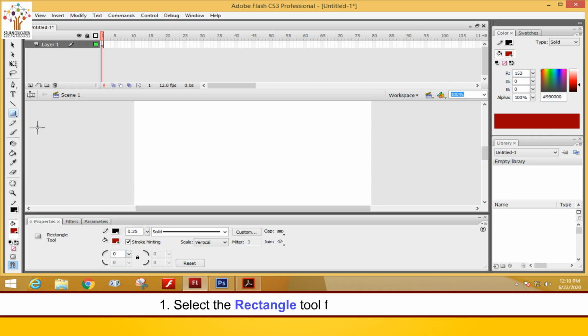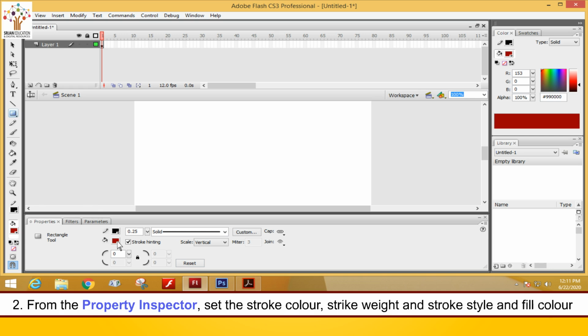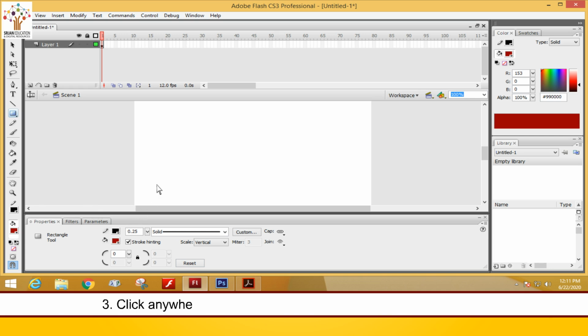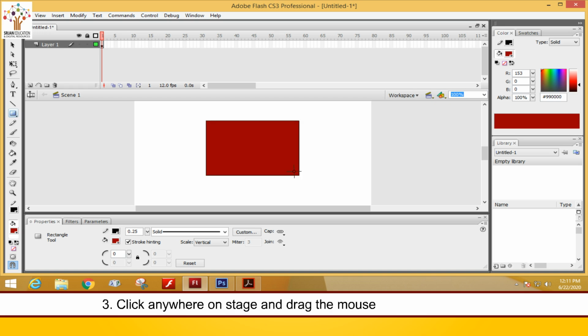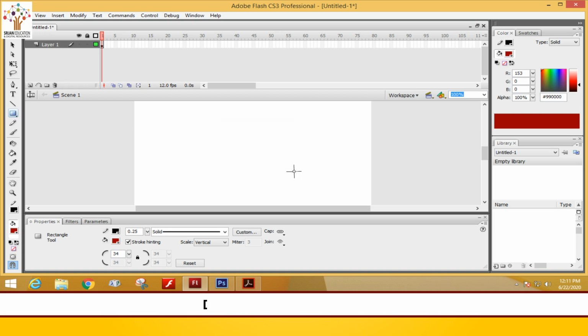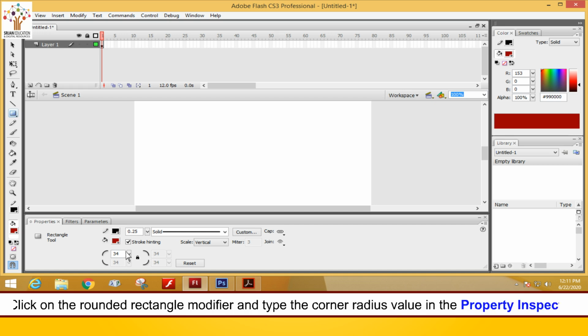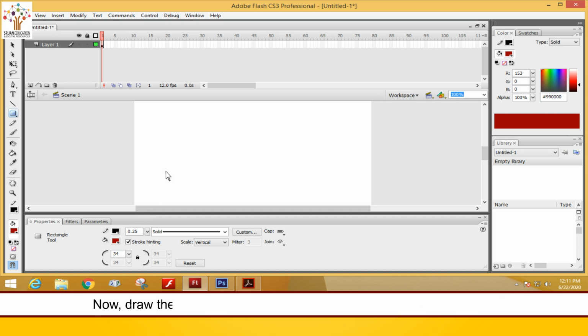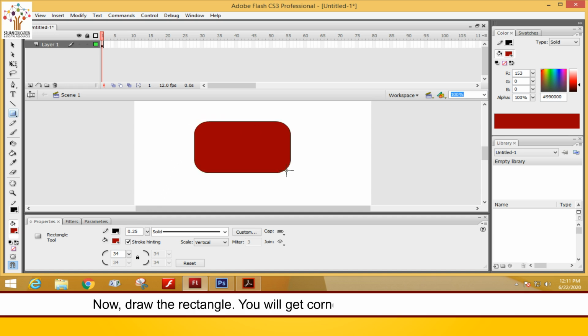Select the Rectangle tool from the Tools panel. From the Property Inspector, set the stroke color, stroke weight, stroke style and fill color. Click anywhere on stage and drag the mouse to draw the shape. Drawing a rounded rectangle. Click on the Rounded Rectangle modifier and type the corner radius value in the Property Inspector. Now, draw the rectangle. You will get corners with the specified radius.